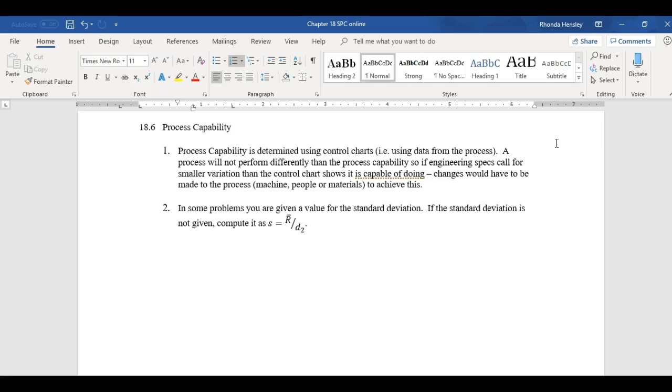And if they want something that is not what your process is capable of doing, this is a good way to show people that you just can't do this using the process you have. If they want something you're not capable of doing, then you're going to have to make some big changes, usually buy new machinery. It's not just an adjustment, it's usually a purchase of new machinery. Retrain people, get better materials, but something's got to make a big change.